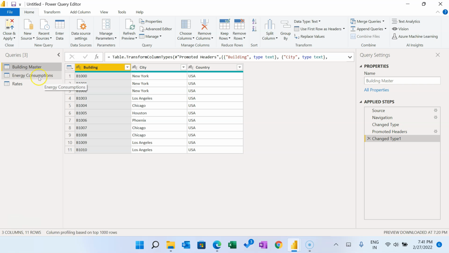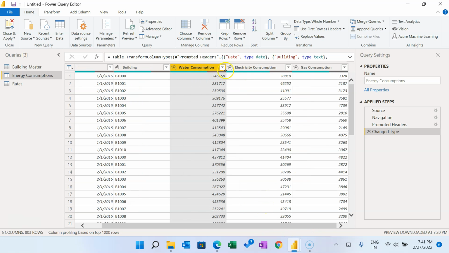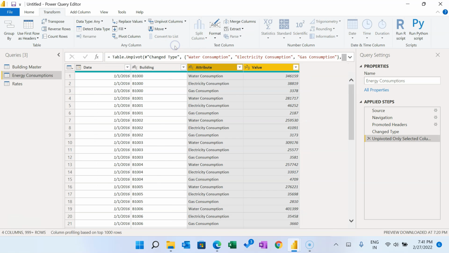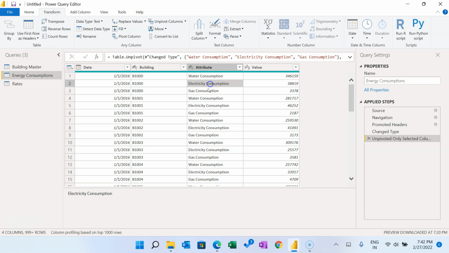Now I will go to the energy consumption table, and here in this table we will do some transformation. Now I will select these three columns, Barter consumption, and I will press Control key and I'll select electricity consumption. Again I will press the Control key and gas consumption. First of all, we will make it unpivot. So I'll go to the transform, and from here I'll go to the unpivot column. You can just click on unpivot only selected column. Just click here. Now those three columns have been removed, and in place of those three columns we have these two columns, attribute and value. So basically for each column it has added a new record.